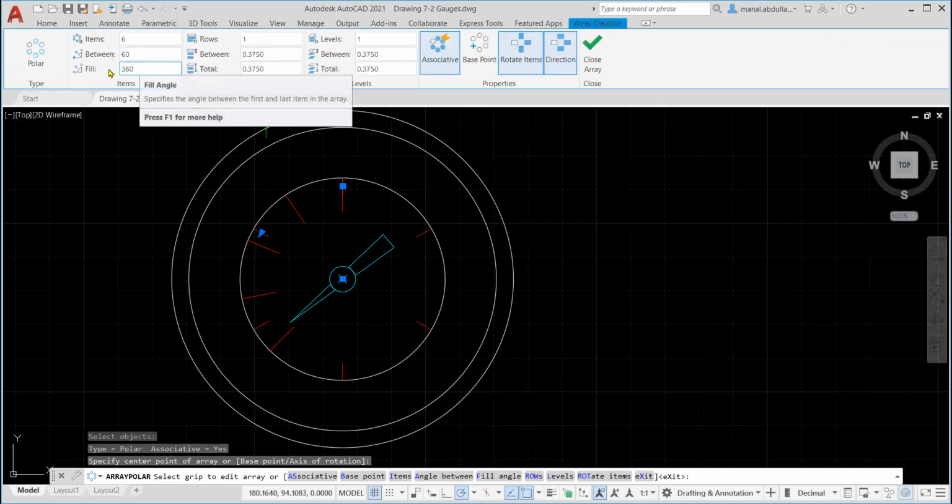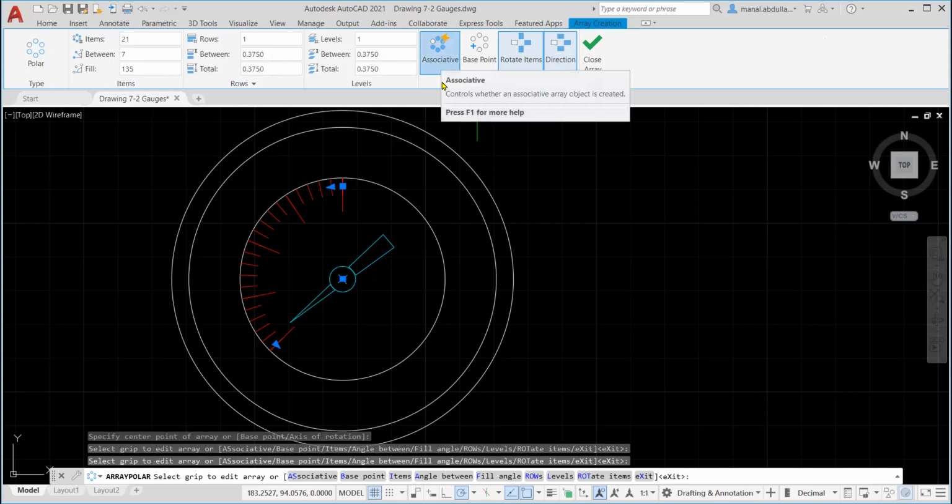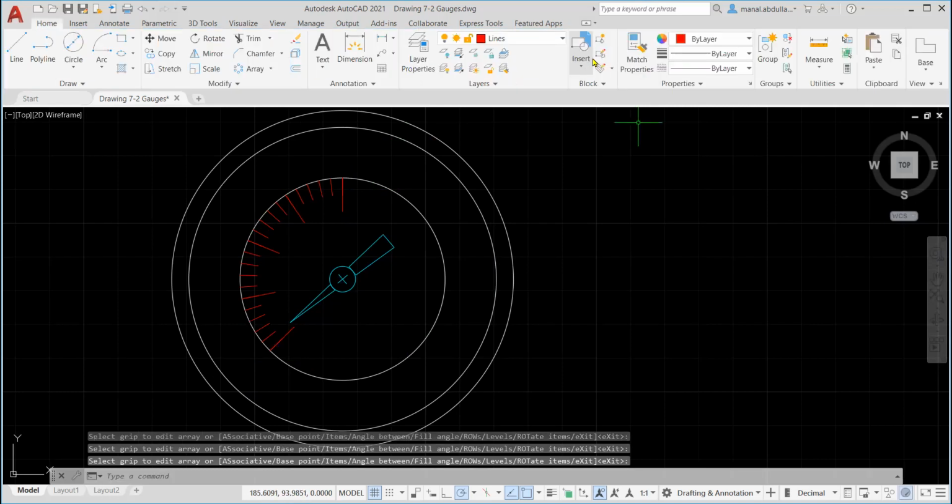We will make the same thing here. We're gonna make 135, but the items here should be 21 items. Okay, here you go. We finished that part. Now, this one, I will make it unassociative, so I will click on the associative one, so it's not active anymore. The reason that I did that, because I need to delete the little lines on the top, so I don't have any overlapped lines. Then I close the array.